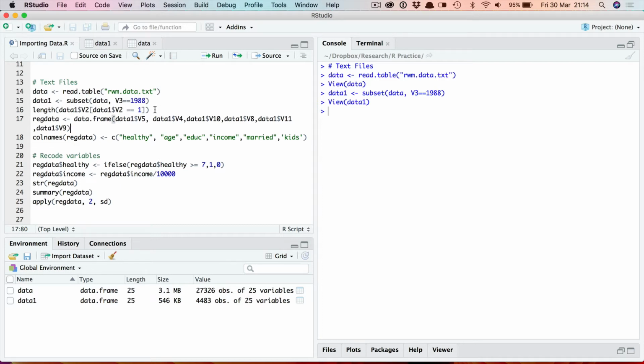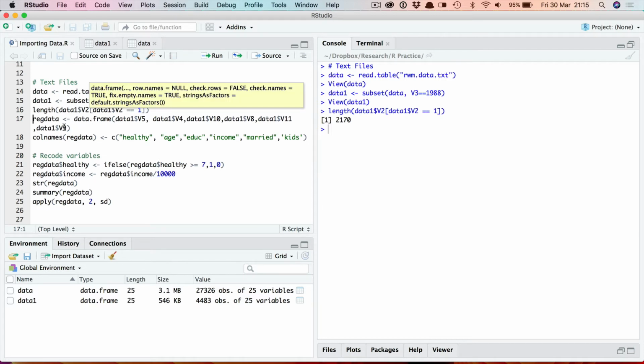So this should return the length of the vector that's returned here, which is just those values equal to 1. And indeed I get 2170, which confirms that the number of females in this subset is what I knew it to be. So it looks as if everything is fine. Okay, now for the purposes of analysis, I don't want all the 25 variables, just these 6 here. Variable 5, variable 4, and so on. Those I know are the variables I want to concentrate on. So again, I'm going to create another data frame here.